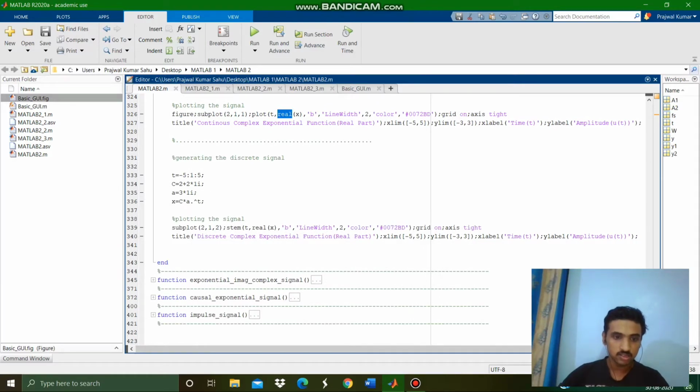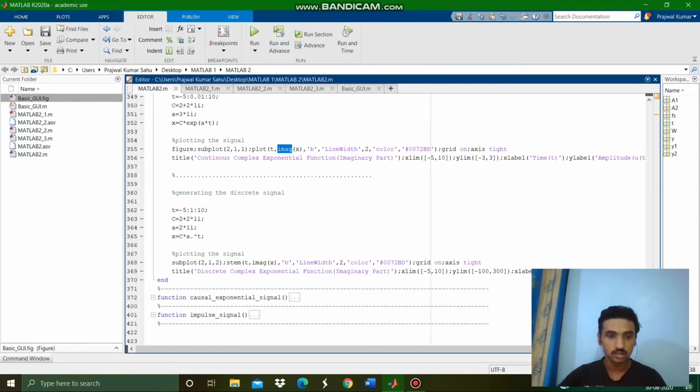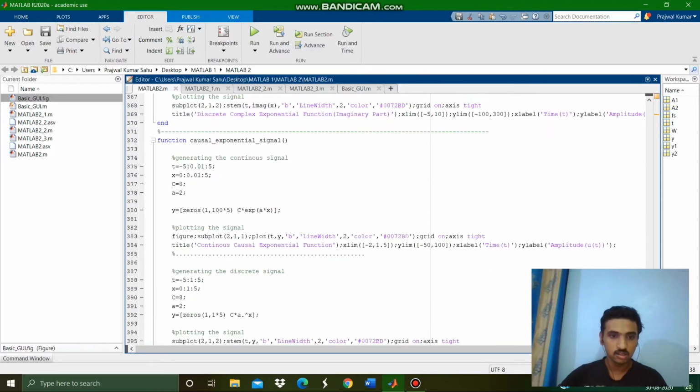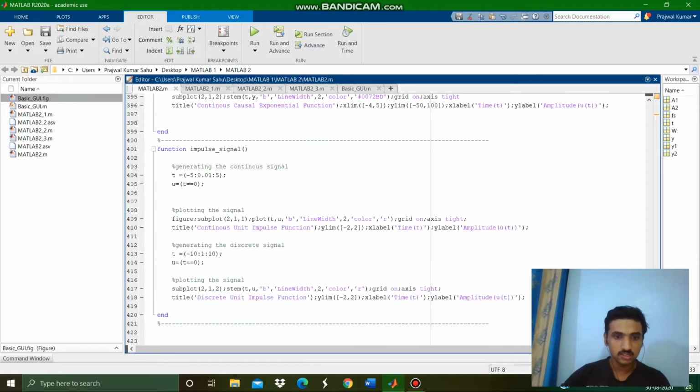Similarly, for the exponential imaginary function, we have used a similar manner, just we have used imag(x), which extracts the imaginary part. Then there is the causal exponential signal. In this type of signal, you declare an array where for all the negative values of t we give zeros, a function we learned in the last experiment, and for all the upcoming values of y we keep it as the function we want, which in this case is the exponential c e power alpha t. And similarly, the impulse function has been declared in a similar manner.